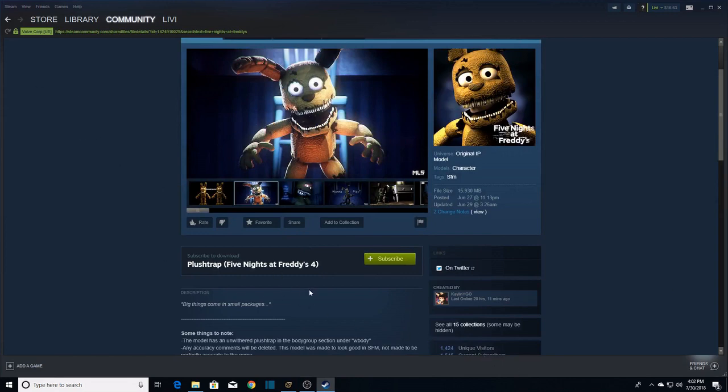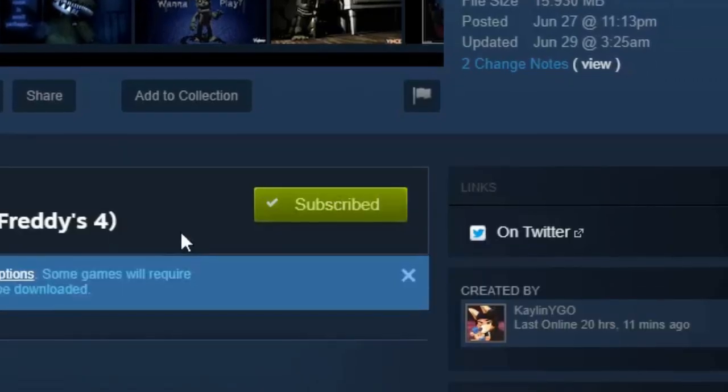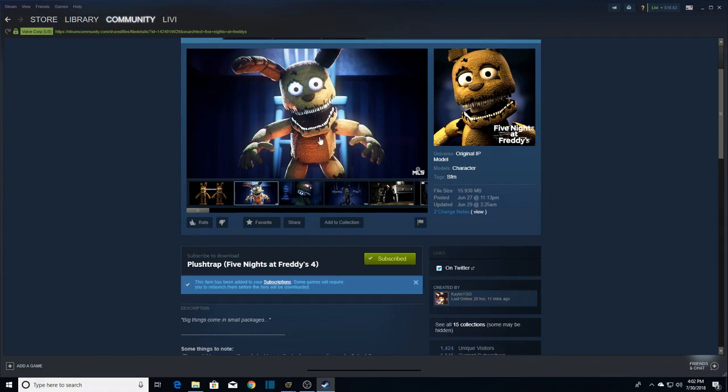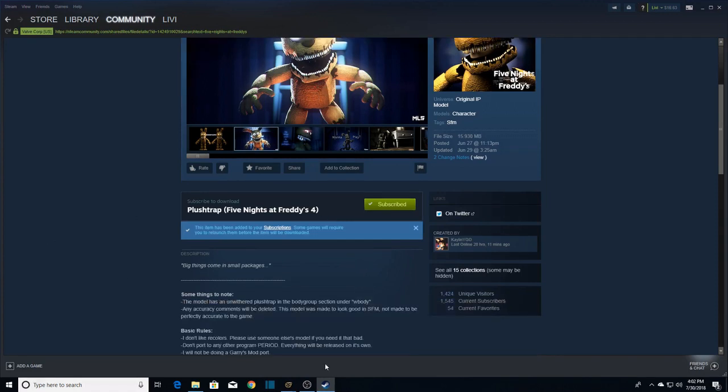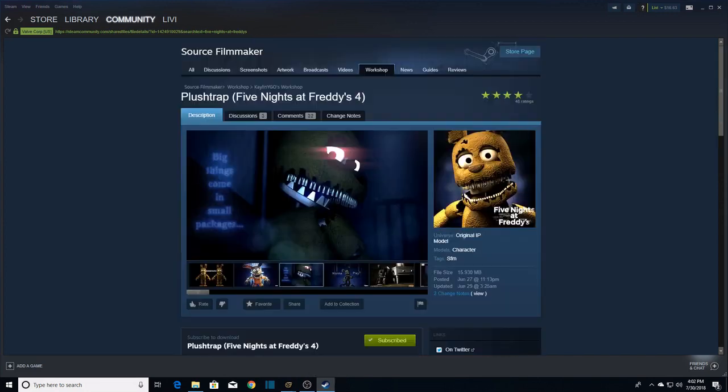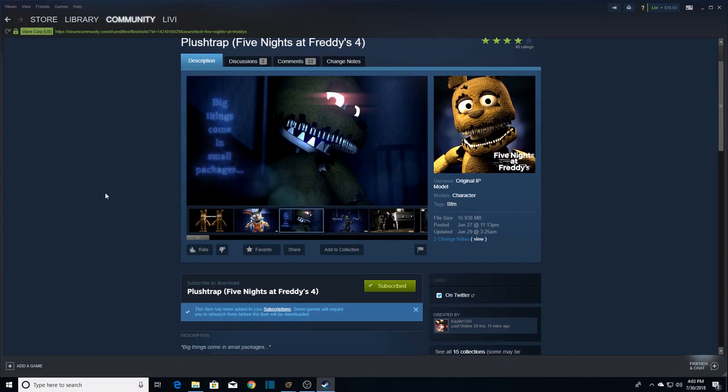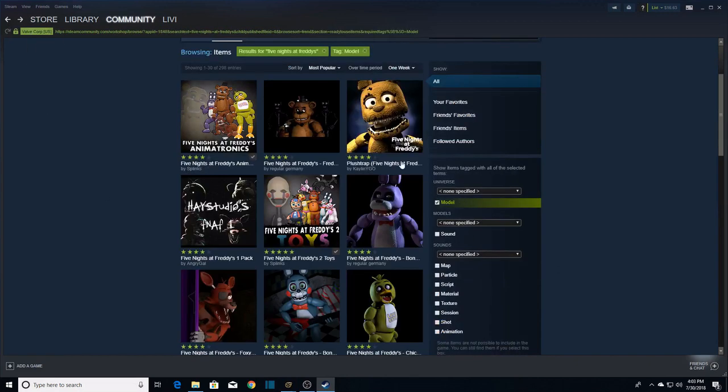So now to get the model, you hit subscribe. If you have just one model, or you have a fast computer, it should load pretty fast. Like if you saw a little bar down there, that was it loading, and it loaded pretty fast. If you had a big pack of models, it might take a while, and if you have a slow computer, it could take a while, but you'll see a loading bar down there if it was loading. So now it is subscribed, so that means you should have it.